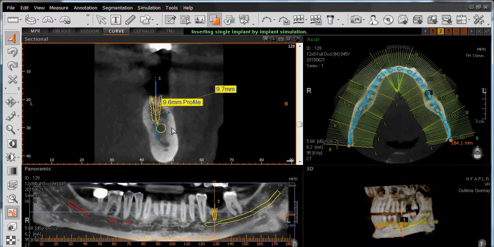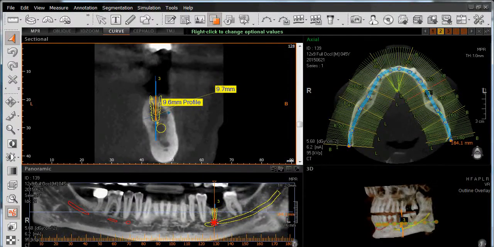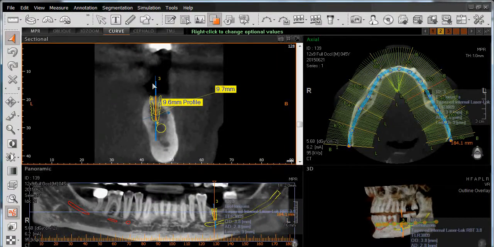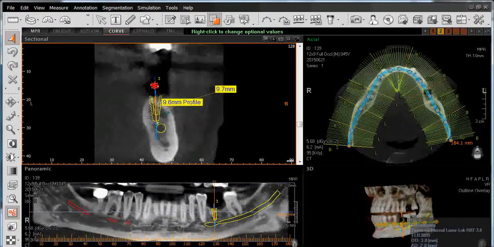To continue moving it bodily, you can do it either in our sectional view or perhaps in our panorama view here as well, to align it perhaps as it relates to an adjacent tooth. To change the angle of it, left click on the blue line accordingly.